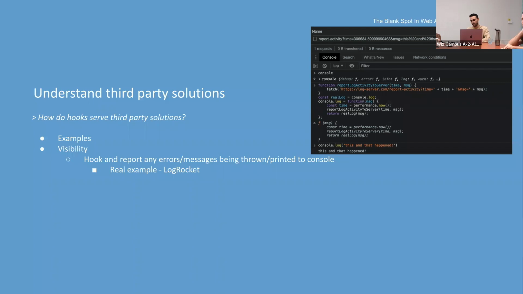You can see here that we are overriding the console.log function to still log any message that it receives. But in addition to logging it, we are also asking our JavaScript function to pass that message and the time it was logged to the console to our very own log server vendor. That's just an example of something that LogRocket and similar services do.